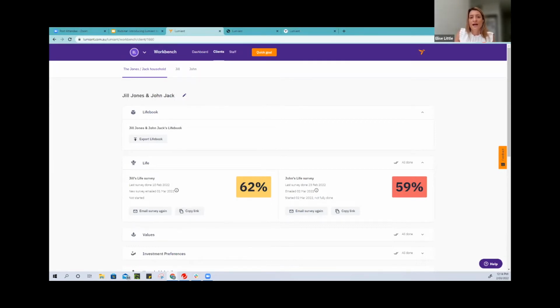Now, the financial fact find is generally designed for you to send to the person in the household who would best know the answers regarding their financial details. That could be the CFO, it could be the non-CFO. If you do send this to both clients, so if you've included it for both Jill and John, what would happen is if they both complete that survey, it's just going to keep the responses of the person who completed it last. So that should help you with deciding who you're actually going to send that through to.